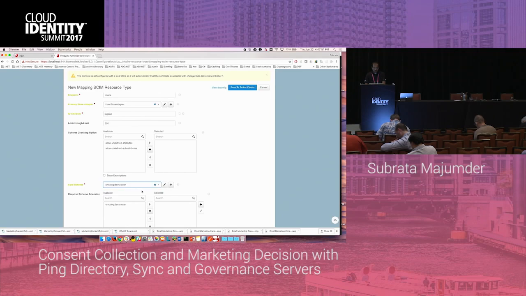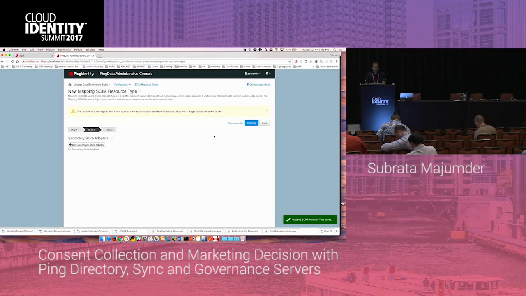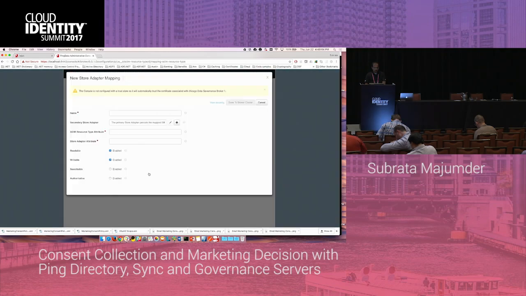But I have to say which schema I'm using. So that's done. There's no secondary store adapter. And then the store adapter mappings. So we have login name here, which will map to login ID in the backend. I want to make it searchable as well.